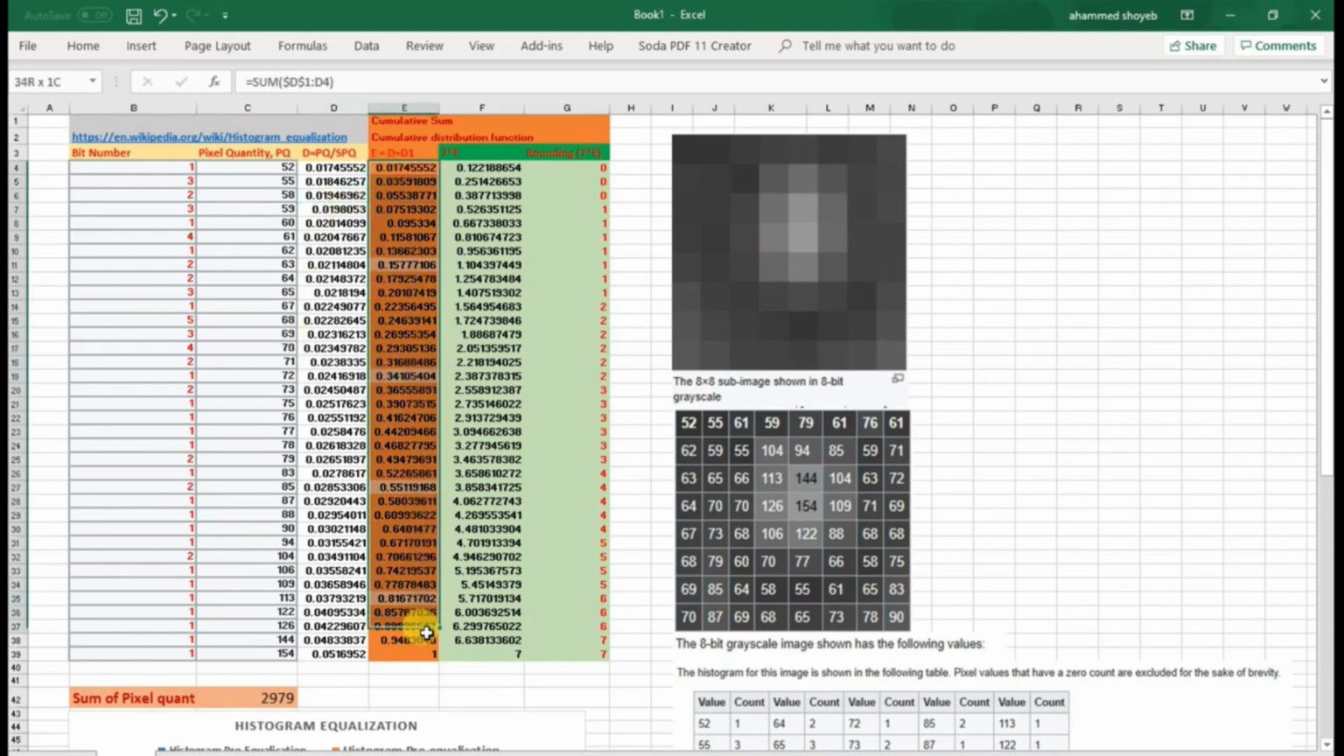Now at the next column, we did the cumulative distribution function. The cumulative distribution function is a function where a number is the sum of that number and also the previous numbers. So for the first one, there is no previous number, so there is no sum. So this number and this number are the same.